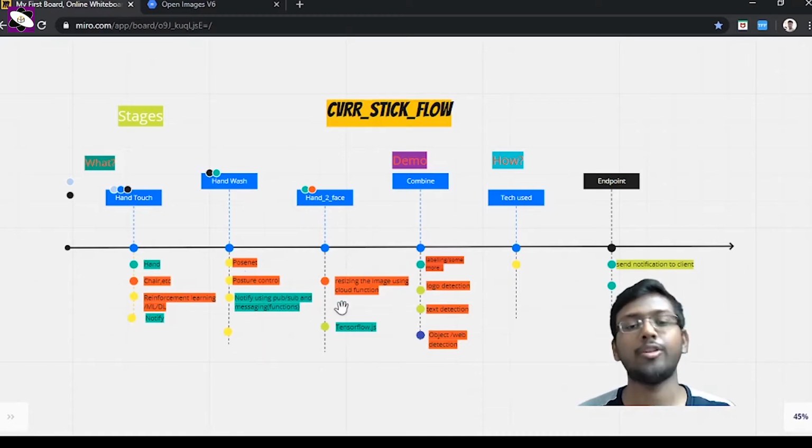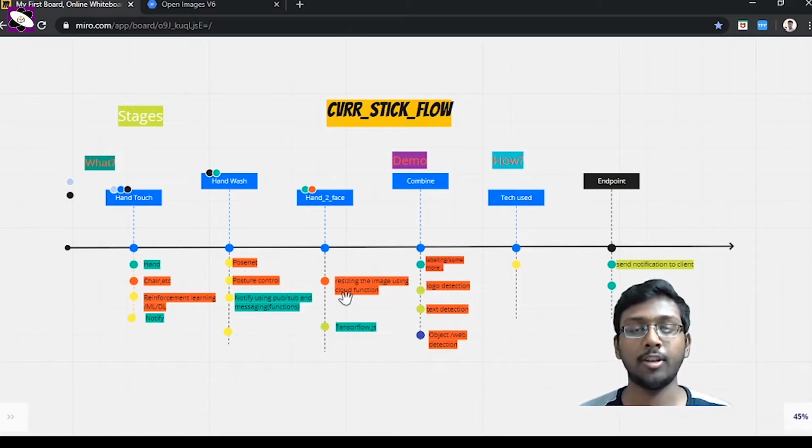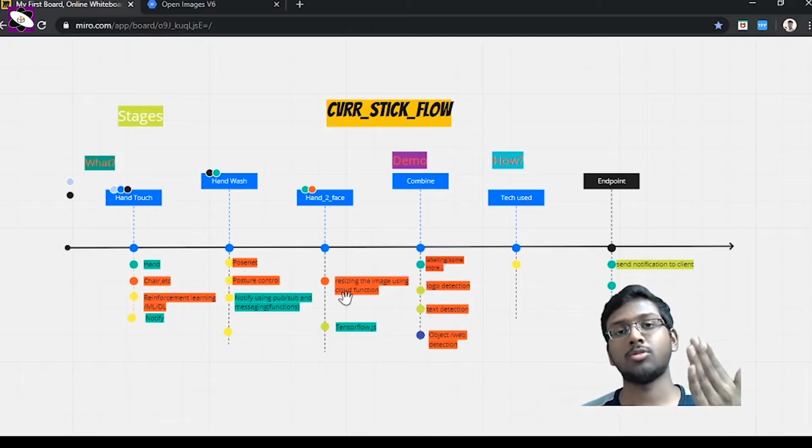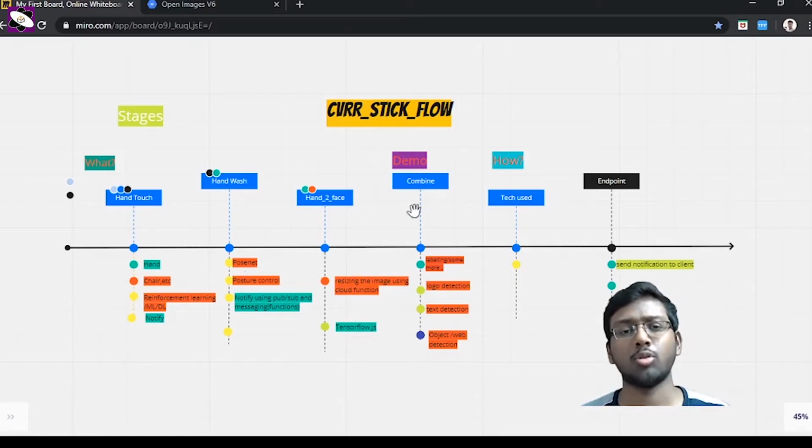And then hand to face: whenever I bring my hand near my face, we need to send a signal, so that whenever a hand comes near the face, the signal is activated. Resizing of the image will use a cloud function, as I've said. TensorFlow.js we are going to use over here. We'll combine all these three things, and I will show it in the demo.